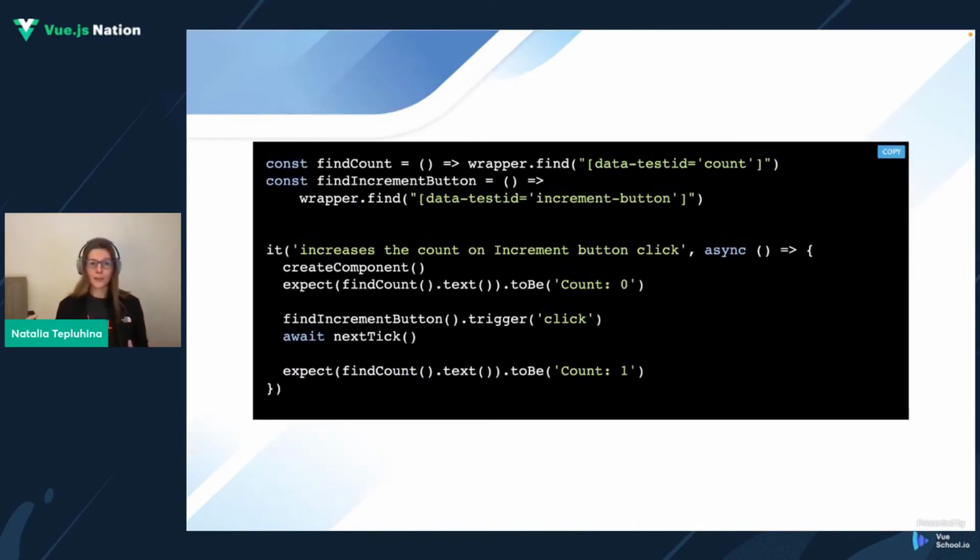For data and methods, we can check like this. So we're creating a component and checking if the count is 0. Then we're clicking the button and we check that the count is changed to 1. We do not check if the method is triggered. We know it is. Otherwise, the count won't be changed, right? In this particular case, we don't really care about the method and how it's called and if it's called. We only care that whenever I click the button, the text is changed.